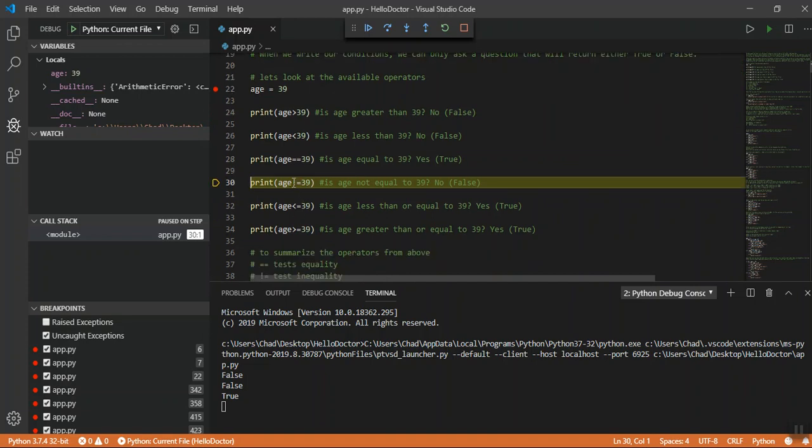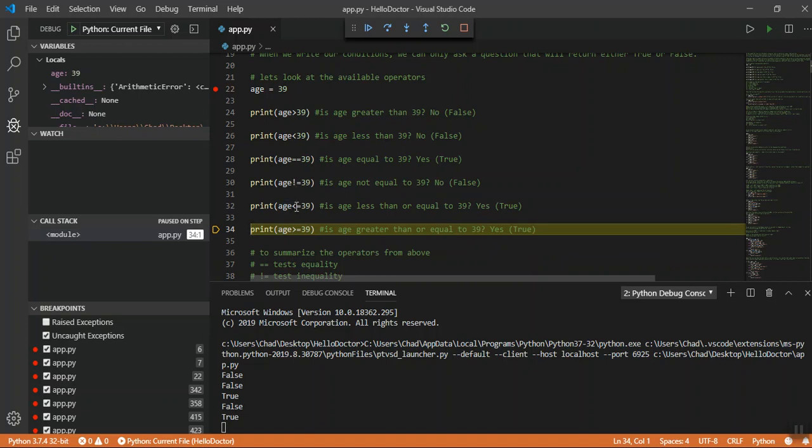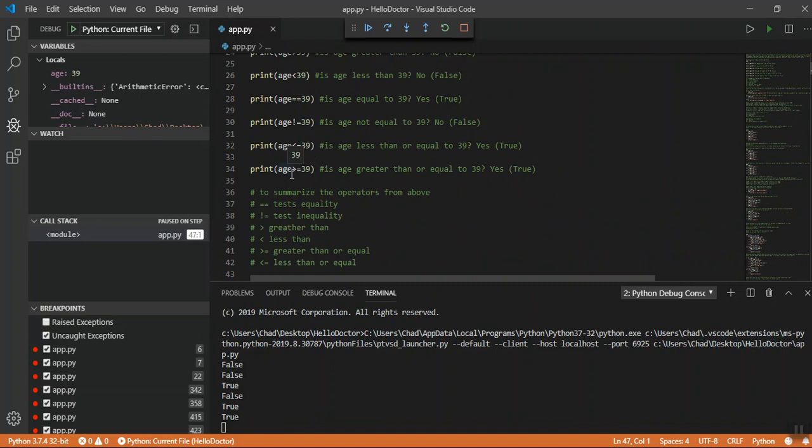Another operator we have is this exclamation point equal. That's the syntax for not equal, meaning is the age not equal to 39? That should be false because it is equal to 39. Is it less than or equal to 39? So up here we had greater than or less than. Those both returned false. But here we have less than or greater than with the equal sign. And those should both return true because the patient is less than or equal to 39. And is the patient greater than or equal to 39? Yeah. So you can see here's all the results.